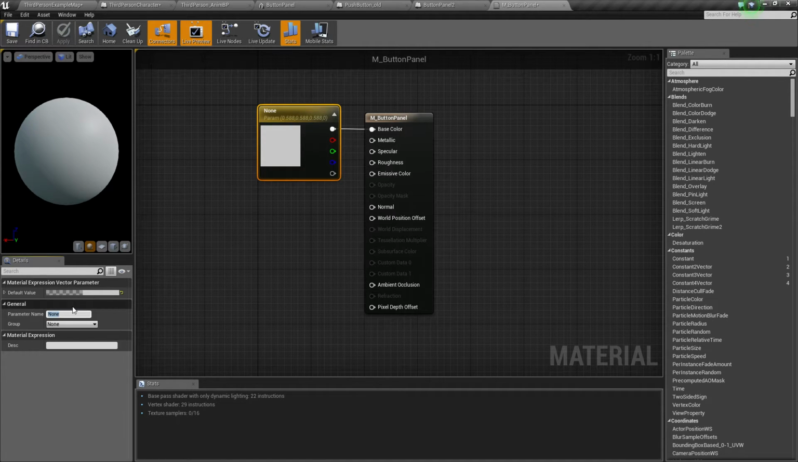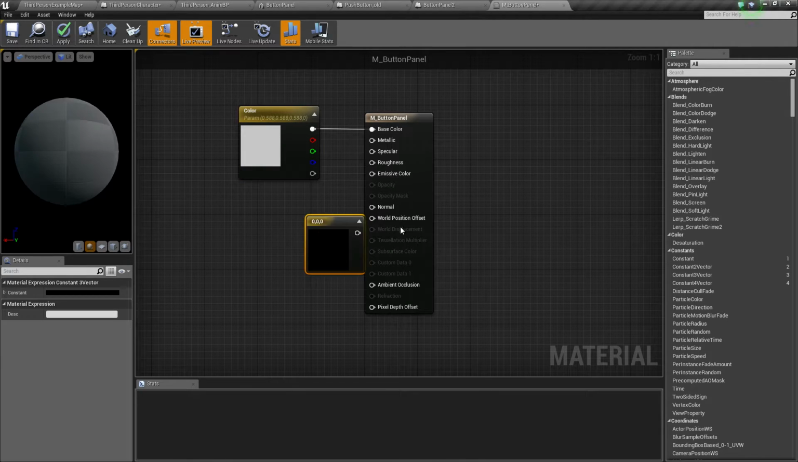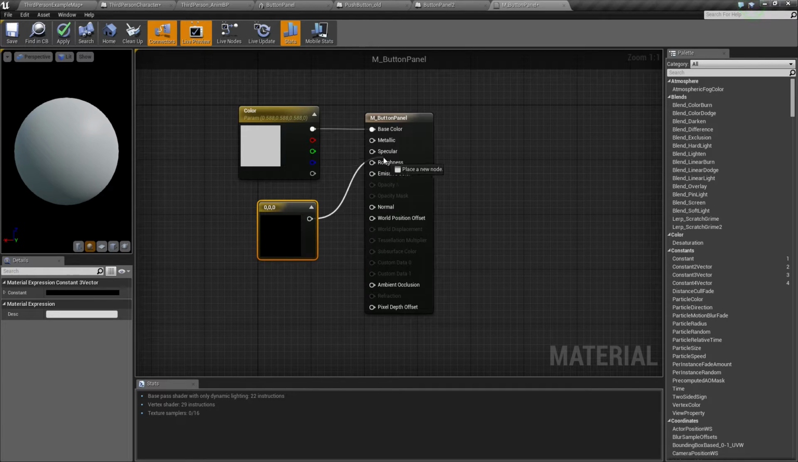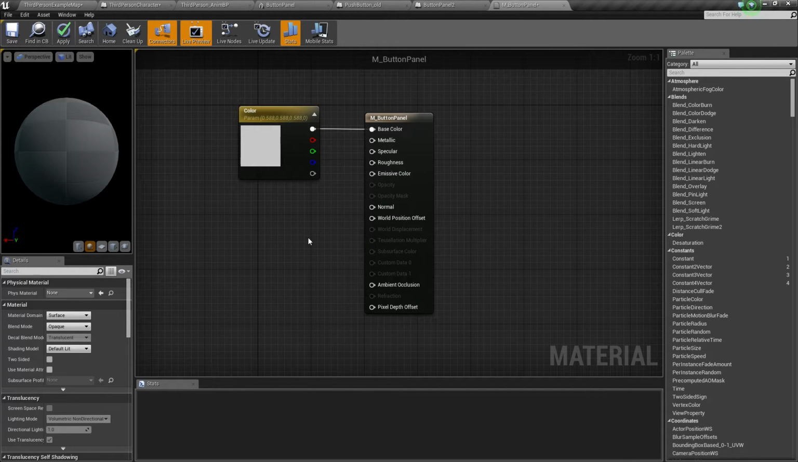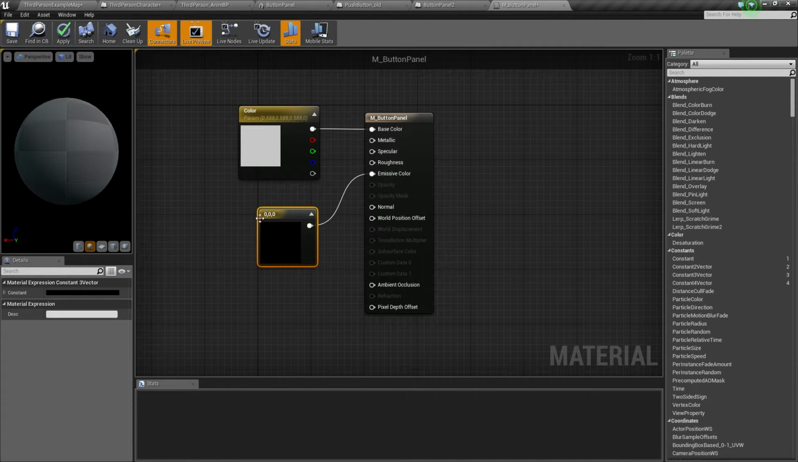Let's name this something different than none. So let's just call this base, or just the color. It's not like we really want to change this, so I could just make this just a regular vector. But anyway, from the emissive color, I'm gonna press 3 and click to get this up here, and then I'm gonna drag this into the emissive color.